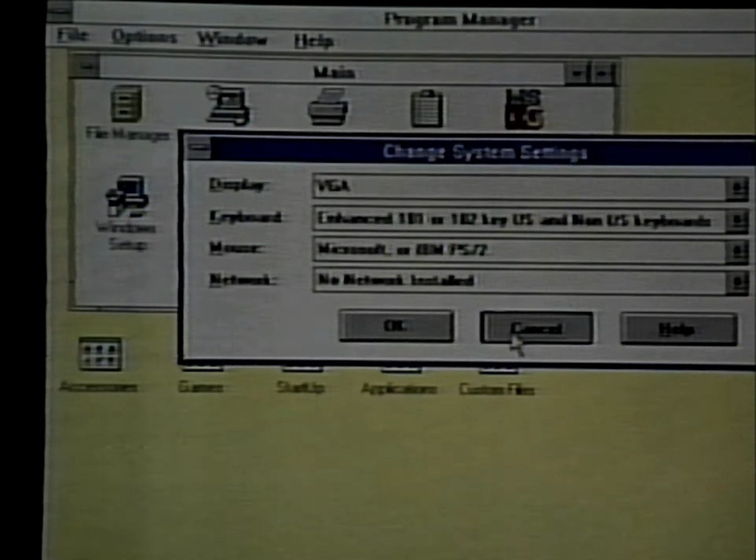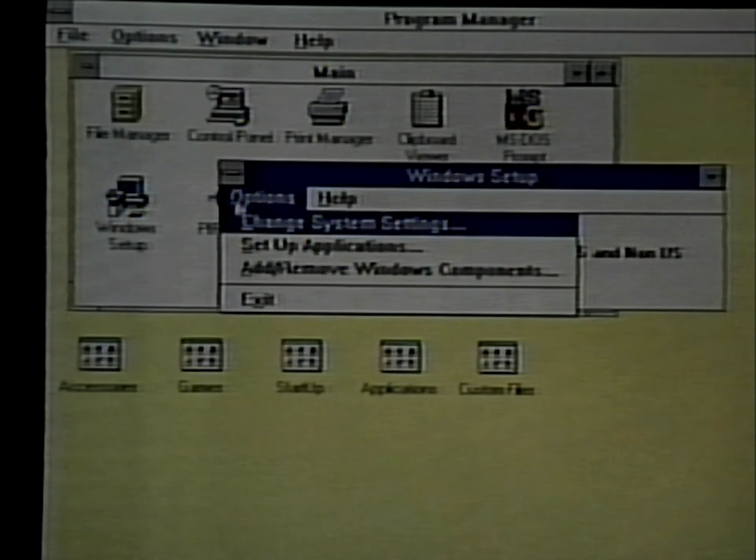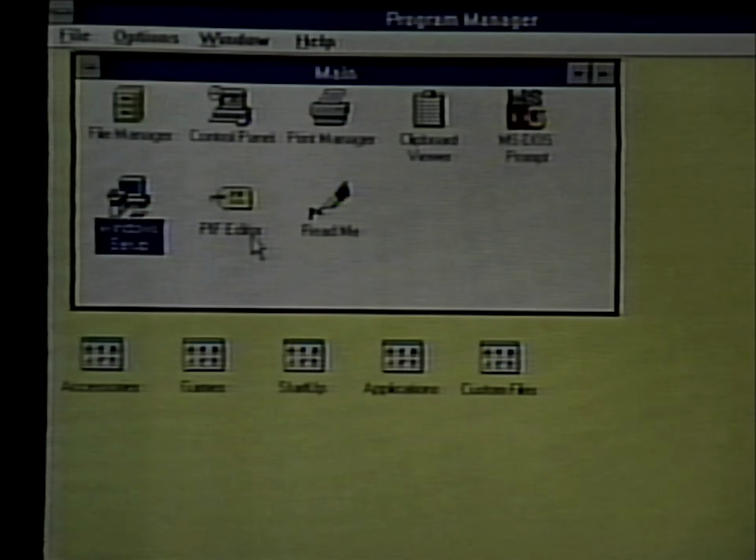Notice the System Settings menu works basically the same as other Windows menus. We can also set up applications. This option works here as it did in installation. Remember that it's here if we need it.